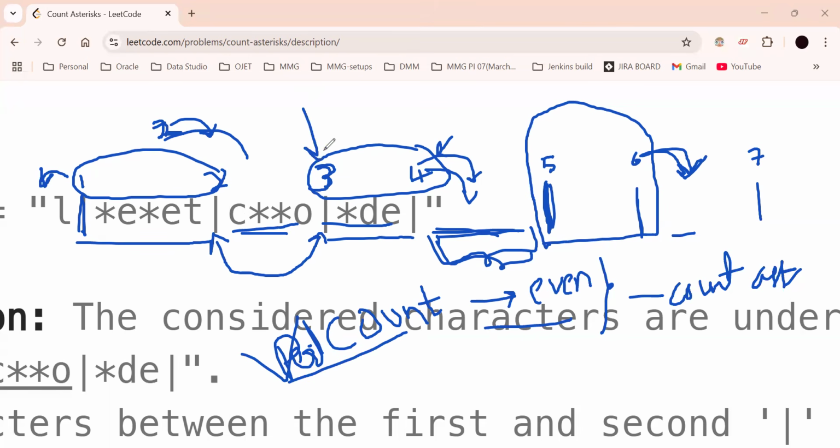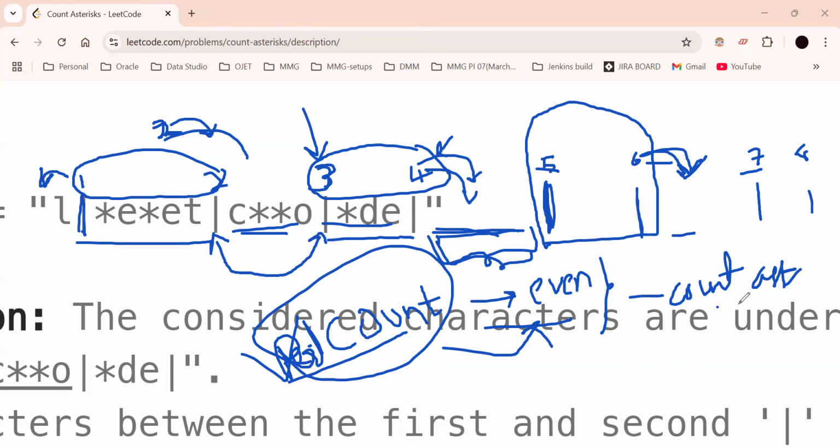Now, if it is 3, should I count? No, I should not count after 3 because 3 and 4 form a pair. And after 4, I should count. After 5, I should not count. After 6, I should count. After 7, I should not count. After 8, I can count. So, if the vertical lines count is even, you can count. If not, don't count. Very simple logic.